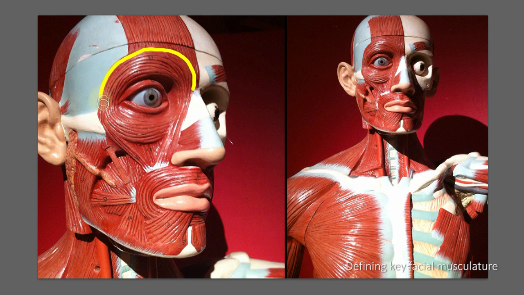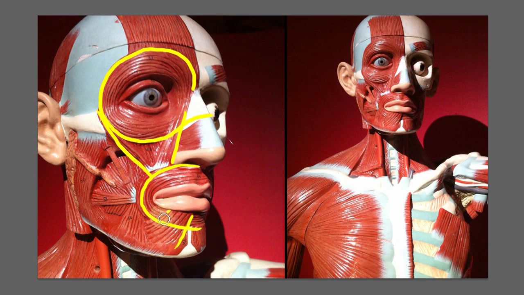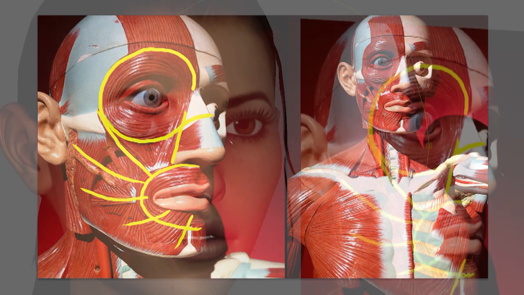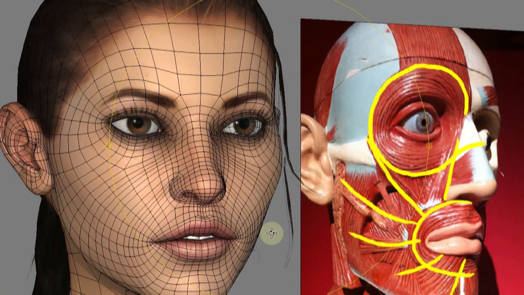If we take a look at human facial anatomy, we see that the muscles are laid out in a very specific manner, and this is something that we'd like to try and replicate in our models, which will give us much better expressions and emotions and tell the story in a much more believable way.